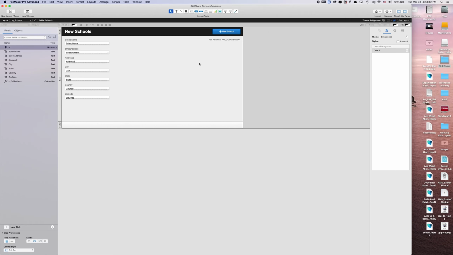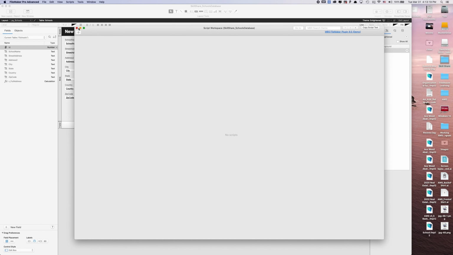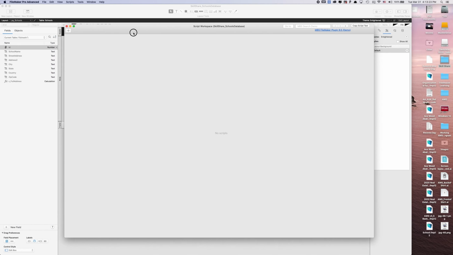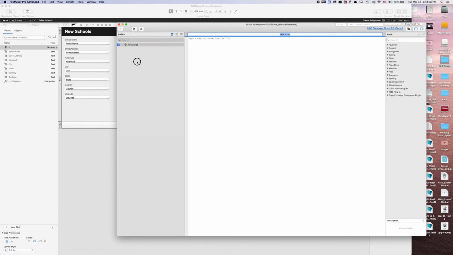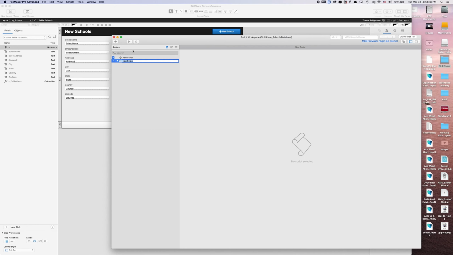And then what we need to do is jump into, so I'm going to do Shift-Command-S. This brings up the script workspace manager, or you can go to scripts and then scripts workspace. I'm going to add a new script. The way I organize my scripts is in the same way as organizing our layouts. I create folders. So I create a folder for every layout. So I know, okay, I'm on this layout. I need to edit these scripts. I'll go to that folder.